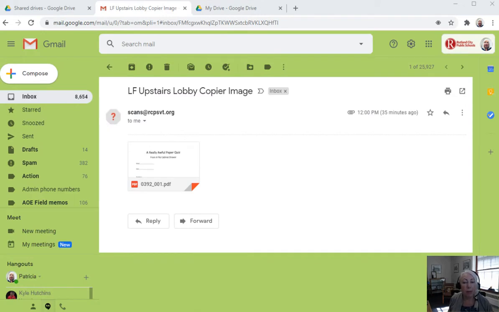I'm back from the copier and let's take a look. Here is my file. It's arrived from scans@rcpsvt.org. When I went to the copier, I scanned it and sent it to my email, and it appears here. Right now, it's just a PDF. I haven't converted it using the OCR capabilities in the copier.